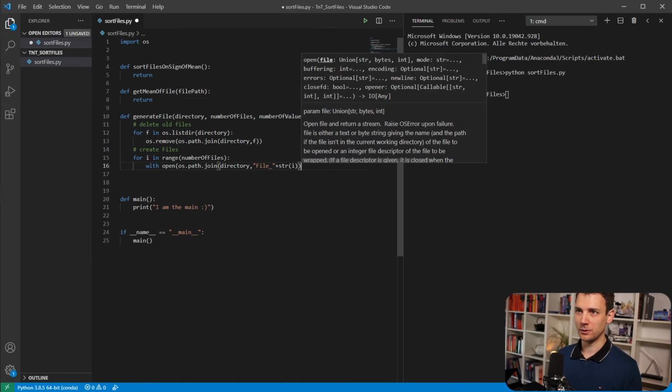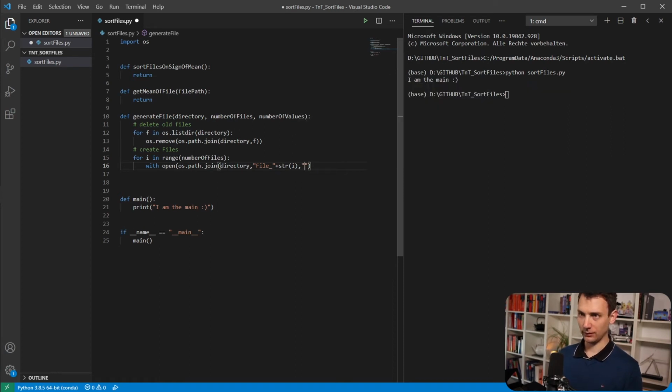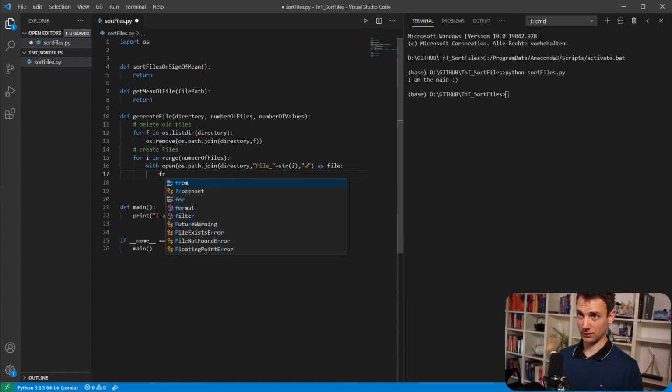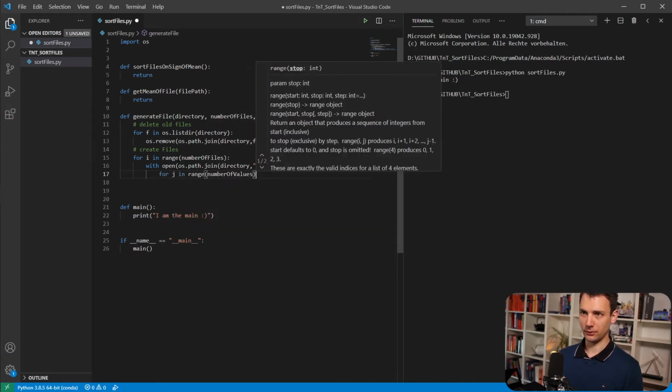So with open, and the method how we want to open this is as writing. This is another parameter for the open command. As a file, we want to write something to it. And now we want to write the number of values to it. So for j in range number of values.